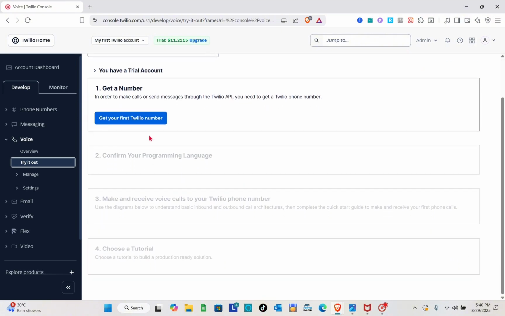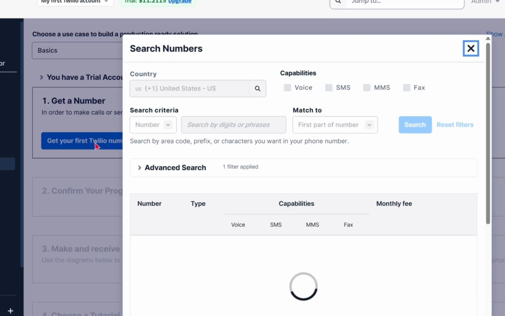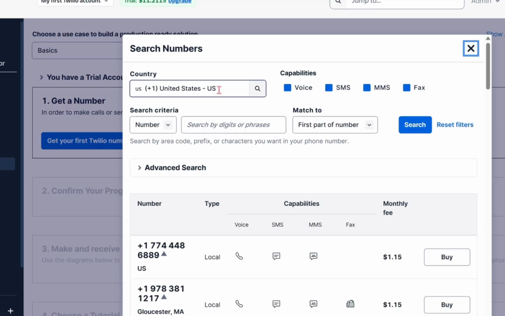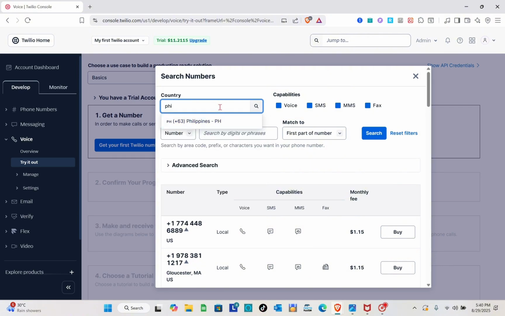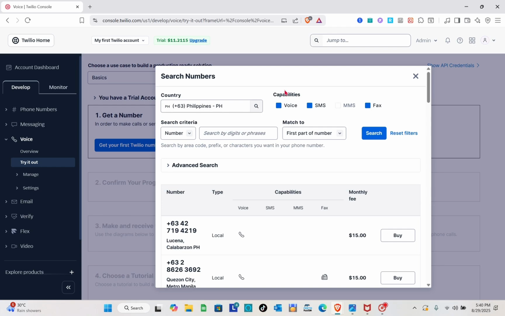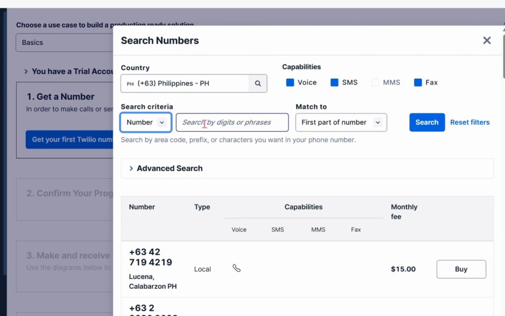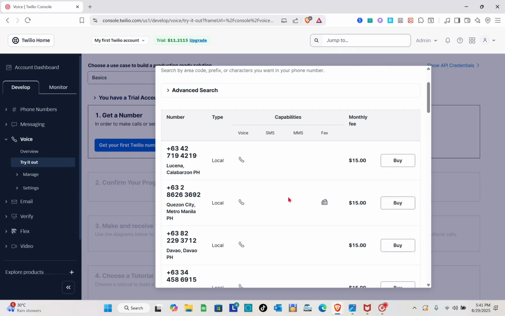So the first thing that we should do here is we have to get a number. So simply click on this one. After that, make sure to select your country. So if your country is available here, just have to click on it. And then you'd be able to see here the capabilities. So we have the voice and SMS. After that, search for criteria. That's right. Okay, so here we have the available number.